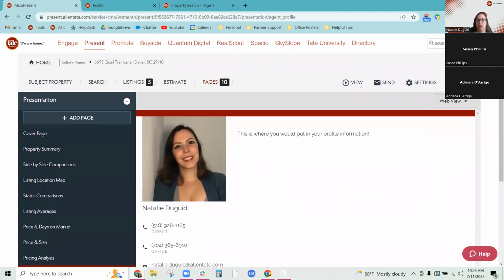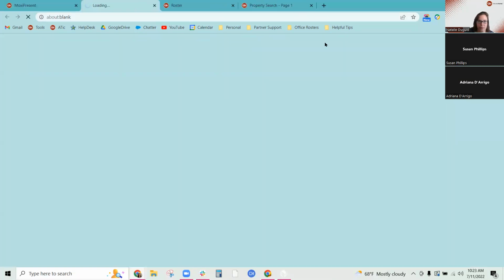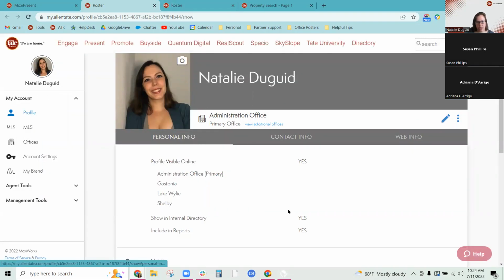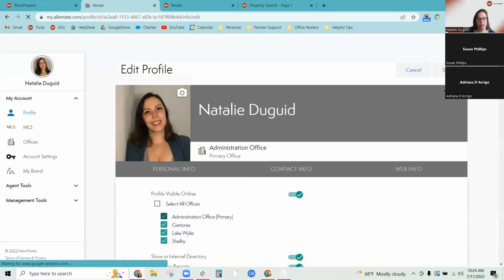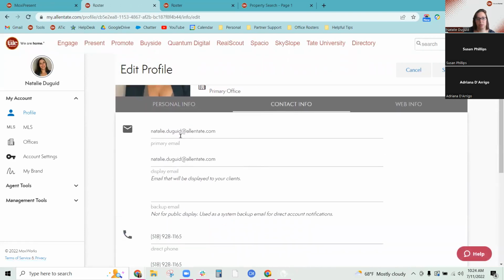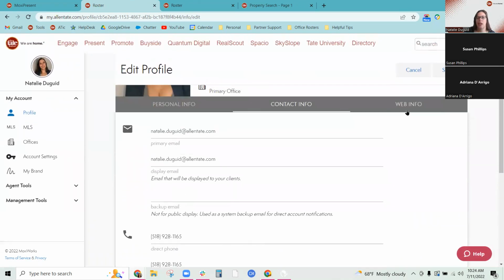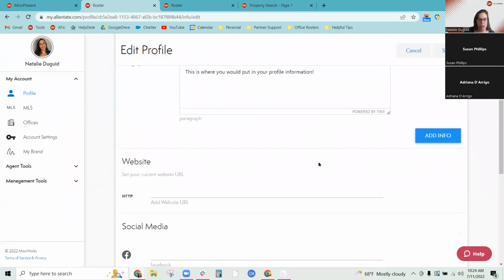And so again, if I go up to my name in the top right, you go to my account. I just want to show you where that information pulls from. Personal information, contact information. So if I go to edit this, here is my primary email. This is my direct phone. I could put it in both if I want to. And then web info. So this is where I can do the about me section, add that in, copy and paste your bio into this, or write a new bio. That's maybe specifically for presentations.